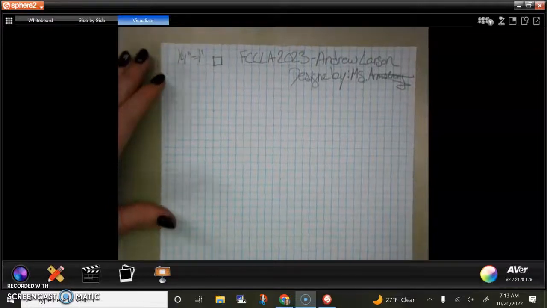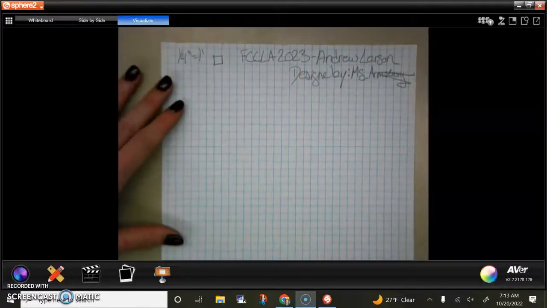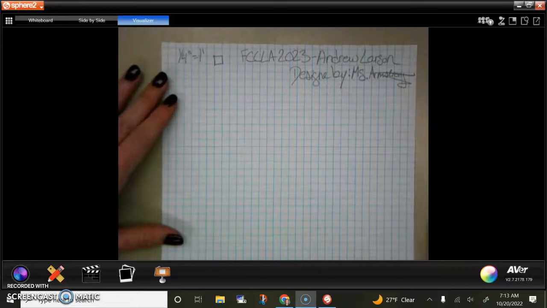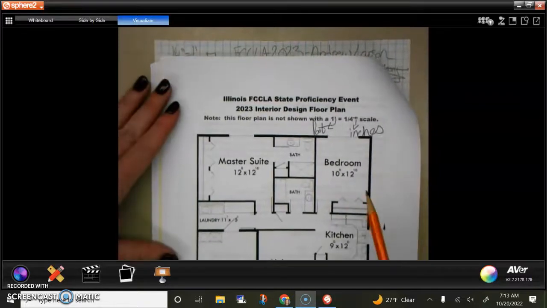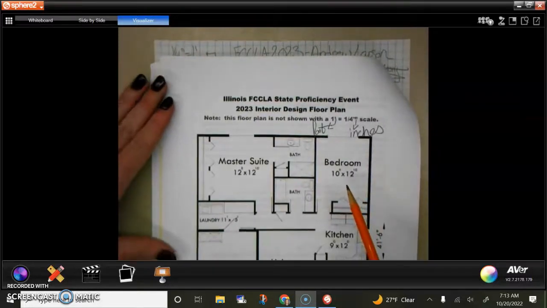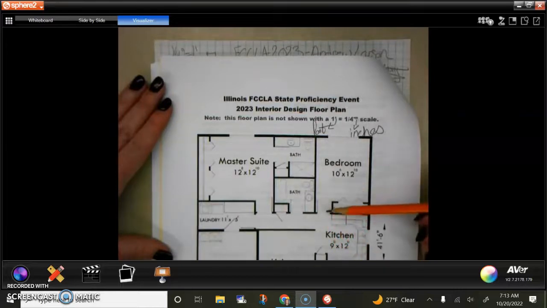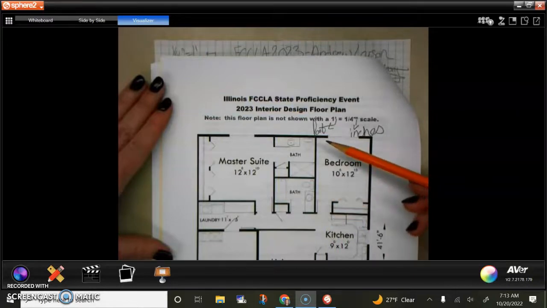Hello, this is a recording of how to draw the floor plan for the FCCLA 2023 Andrew Larson client. We will be drawing this bedroom with a 1/4 inch to 1 foot scale. We can see that the bedroom measures 10 feet 6 inches by 12 feet 10 inches.